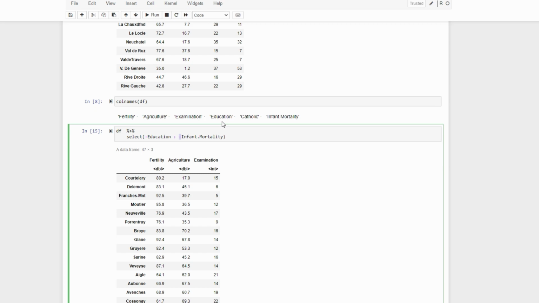So I hope that this helped you learn how to select and remove columns from an R dataset.